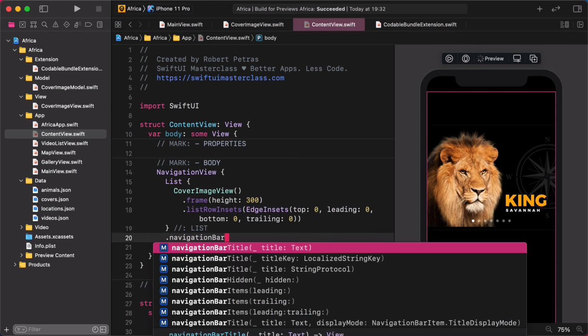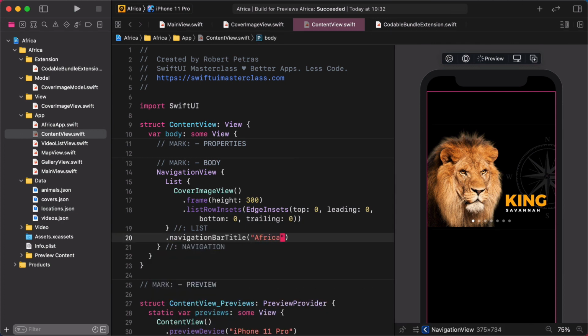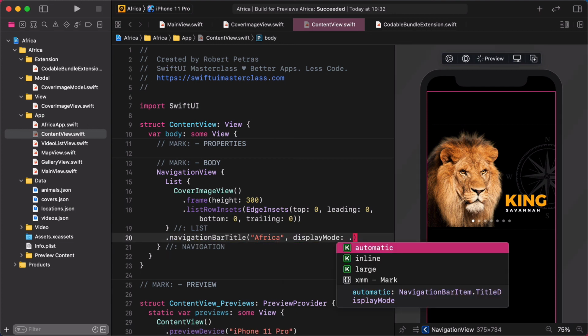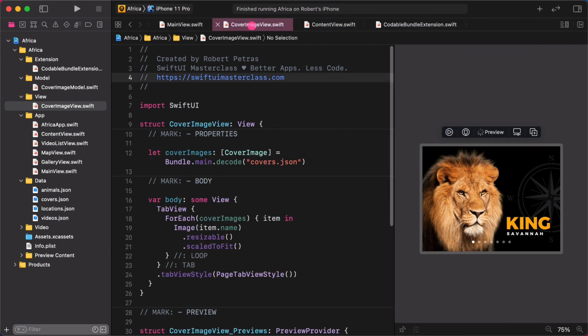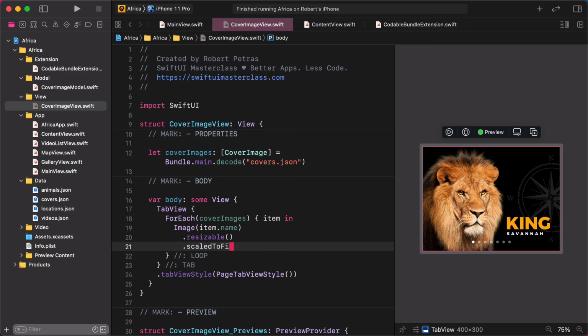Navigation bar title: Africa. Display mode: large. Splendid. Just one more thing before we call the day and the final test. It turned out that I told you something wrong when we created the cover image view, and now we need to fix my mistake. Please open the cover image view and navigate to the modifiers of the image. There we need to exchange the scaledToFit modifier for the scaledToFill modifier as I show you. By the way, this is the right method to make the image touch the horizontal edges when we are using a fixed height frame.